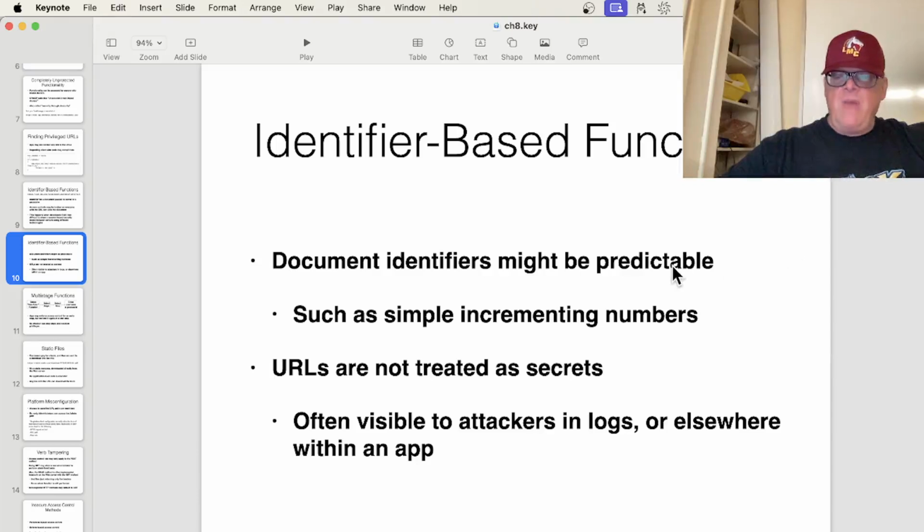So they may be predictable. The URLs might not be secret. Since the other server doesn't know you're treating that as authentication, it might be visible in logs or somewhere else in an app. It may sound stupid, but this is the chaos of a real business.